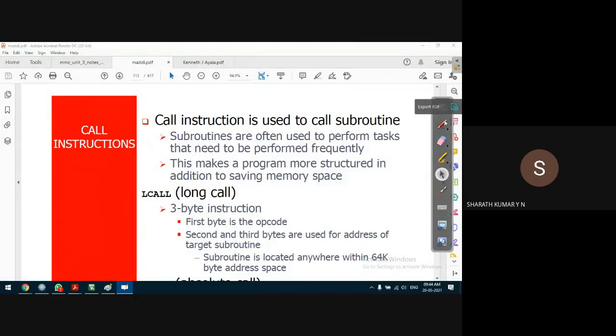So subroutines are often used to perform tasks that need to be performed frequently. That's a repeated task. It's something like functions in C. If you want to calculate the prime of a number, we'll call a function called prime. It will give the prime number directly. That's how it is. Okay. So this makes the program more structured in addition to saving memory.